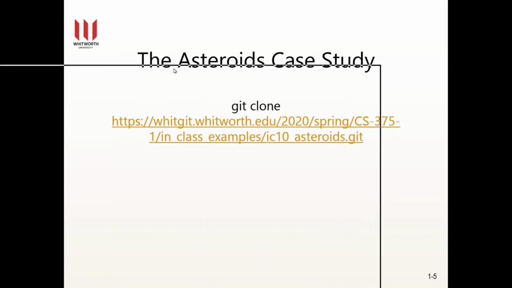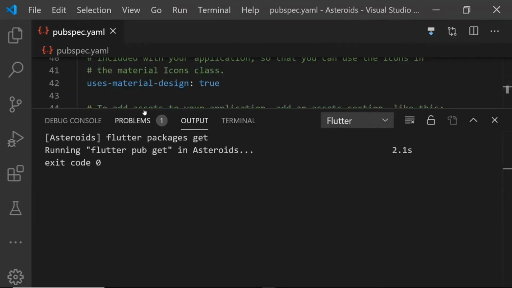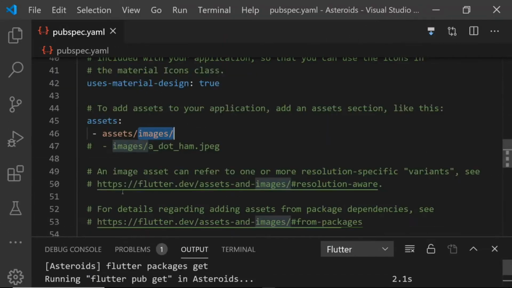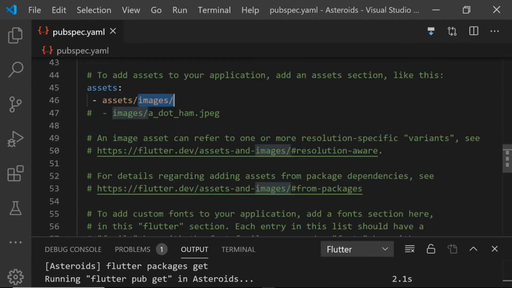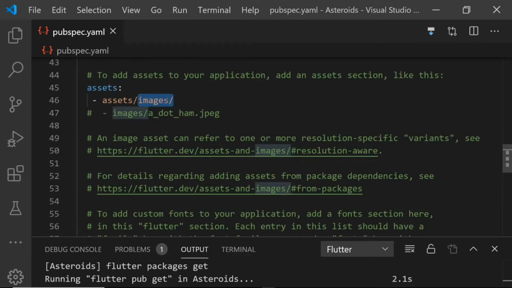So back to our Asteroids case study. Sorry about that glare from white to black. I'll have to figure that out. So you can basically bundle all your assets inside this one folder. There's other ways you can do this as well.